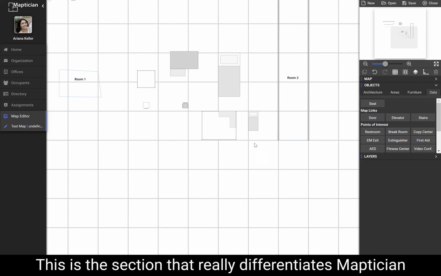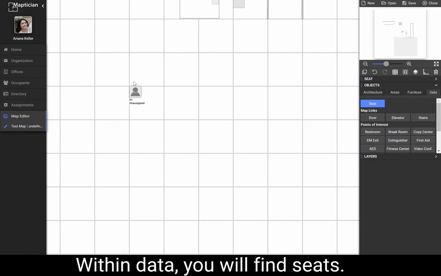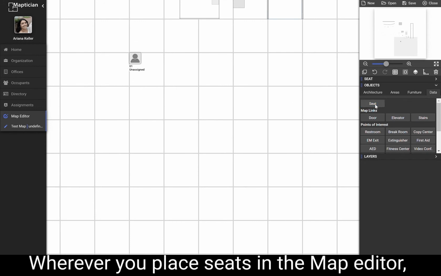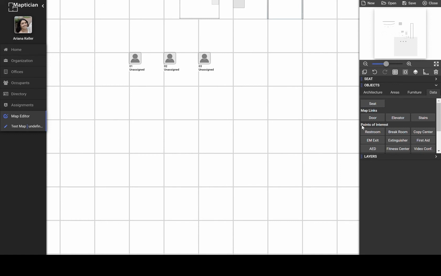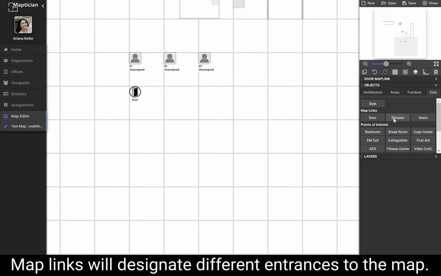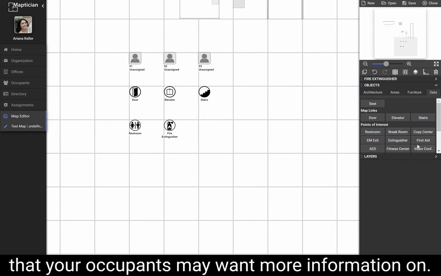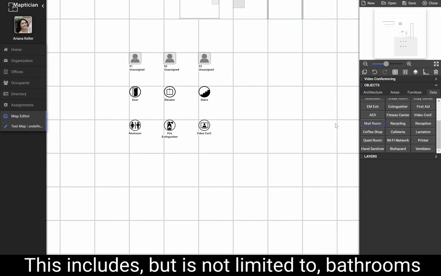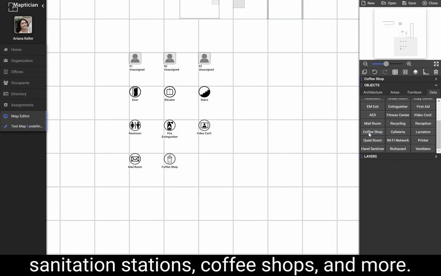The last section under objects is the data area. This is the section that really differentiates Maptician from anything else out there. Within Data, you will find Seats. Wherever you place seats in the map editor, you will be able to add assignments to in the Assignments Manager. Map links will designate different entrances to the map. Lastly, points of interest are markers that you can place throughout your map to denote important areas that your occupants may want more information on. This includes, but is not limited to, bathrooms, emergency exits, first aid stations, sanitation stations, coffee shops, and more.